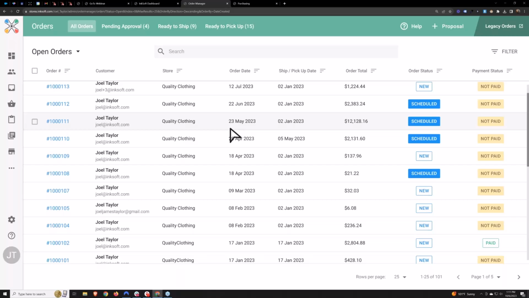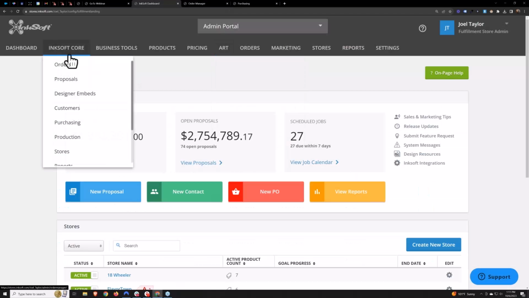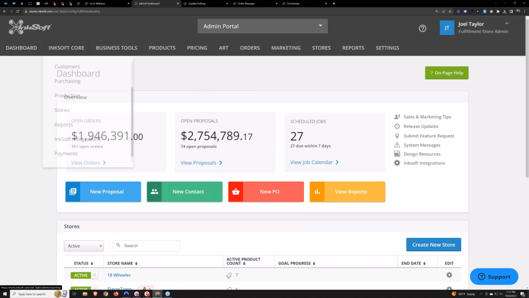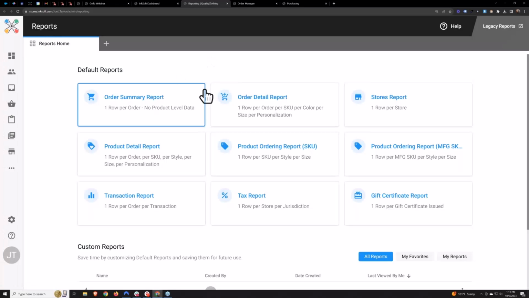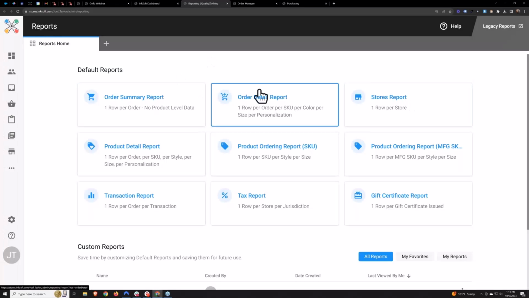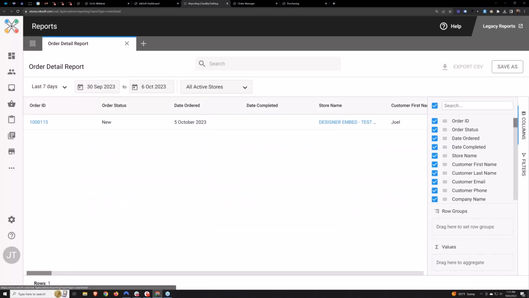Can you get into reporting a little bit? If you want to drill down by store. Yeah. InkSoft Core reports. So I've got a bunch of different reports here. The one we'll take a look at is the order detail report. This is a more itemized report, which I think this is probably the most popular one.